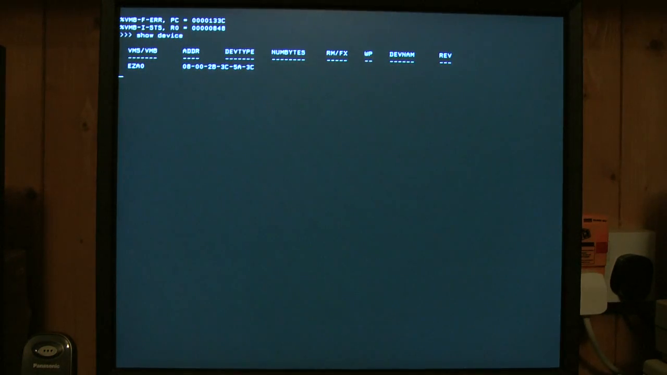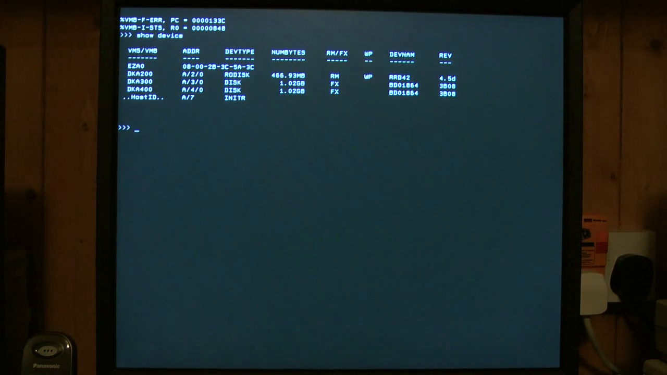So if we do a show device, then it comes up with a list of device names that are available to the system. EZA0 is the Ethernet card, the built-in Ethernet card, and it's giving you the MAC address there on the top line, and then it looks down the SCSI bus and it finds DKA200, which is a read-only disk, which has currently got some sort of CD-ROM in it. It's an RRD42 CD drive, an external one as it happens.